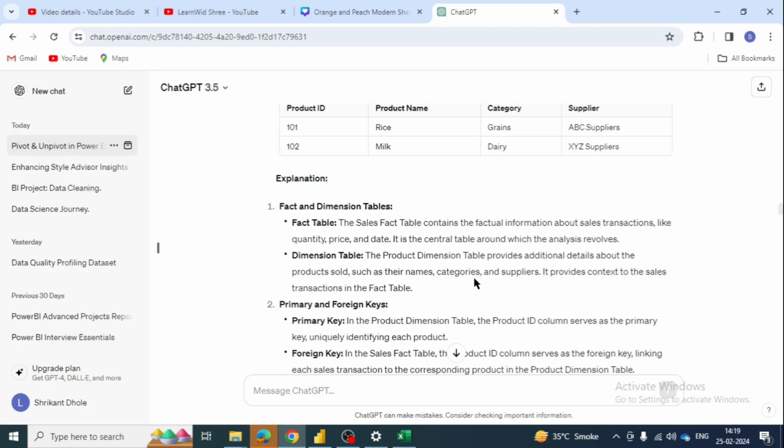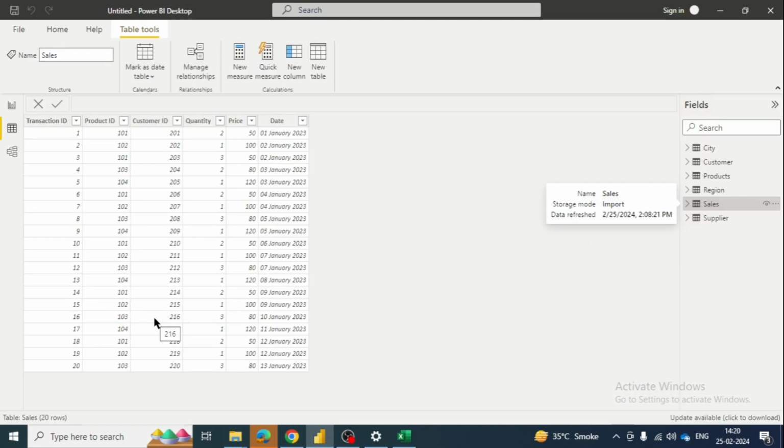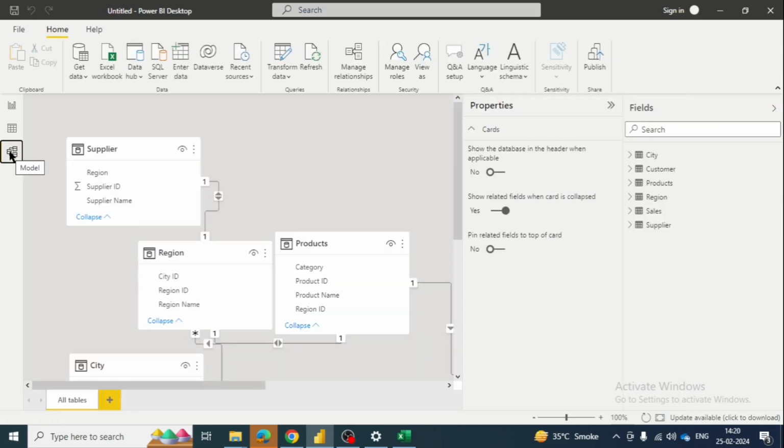Now the next question that we have in mind is why do we need these separate tables, and why can't we have everything in this one table, that is the sales table? It can also be done. You're right, it can also be done, but times have changed. If you want to perform the complex operations which we are going to perform later on, it is very important that you have structured data, and with structured data you also need to create relationships. So this model tab will create the relationship between the multiple tables, which we will look into afterwards.